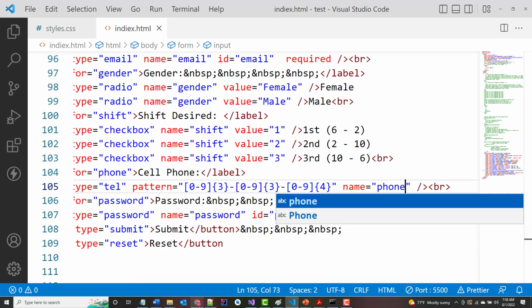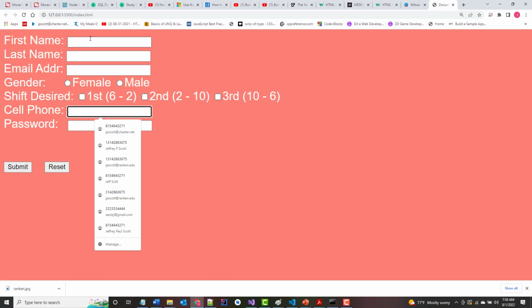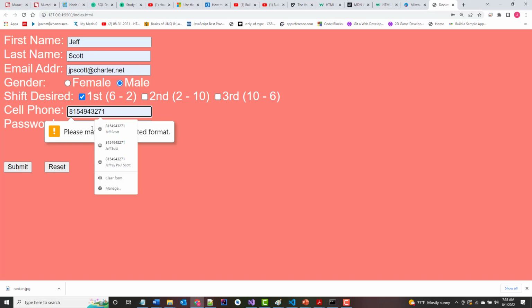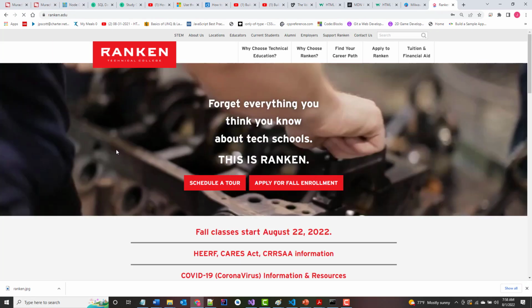All right, that should look a little nicer now, and you can see that it does. But if I do come in here, I think I made all these required, so let's put all that in there. You'll notice if I submit, it says please match the requested format because it wants 3 digits, a hyphen, 3 digits, and a hyphen. And now everything works.